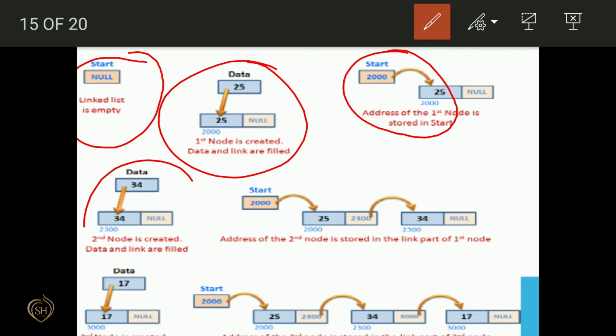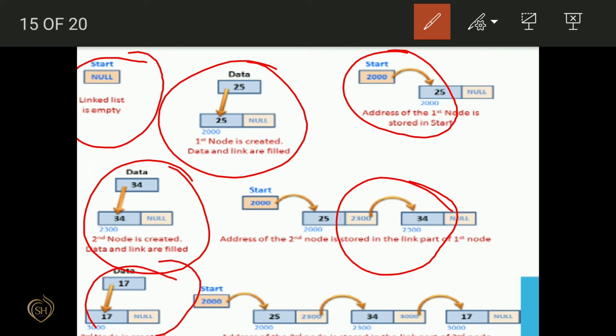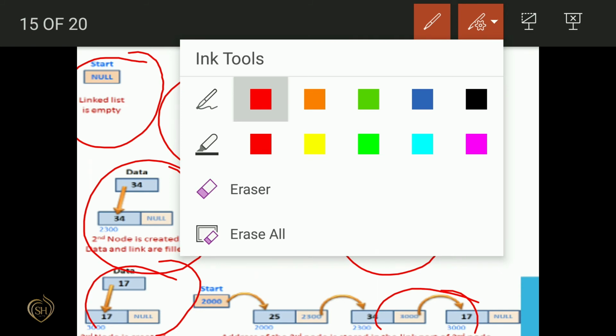Again we are creating another node, and the address of this node is added at the link part of the first node. Again we are adding another node, that is 17. Again the same purpose is done. This is how we are creating a linked list.